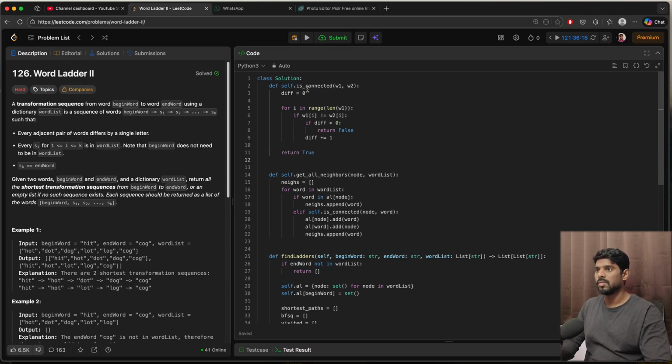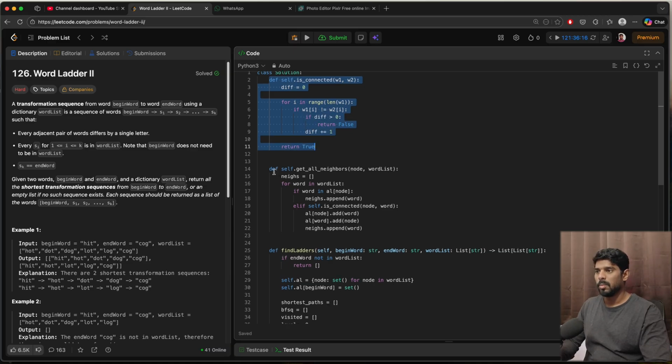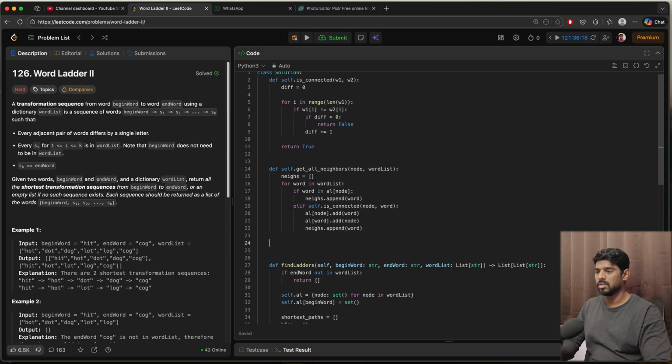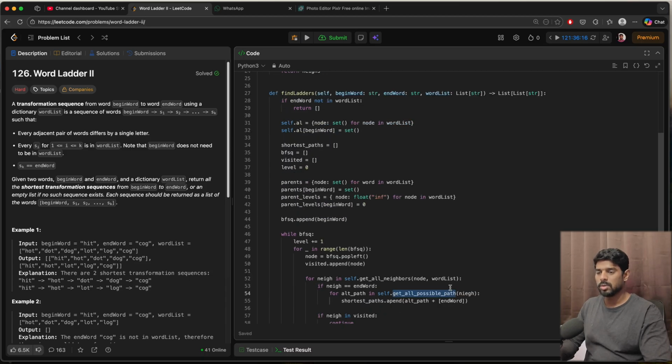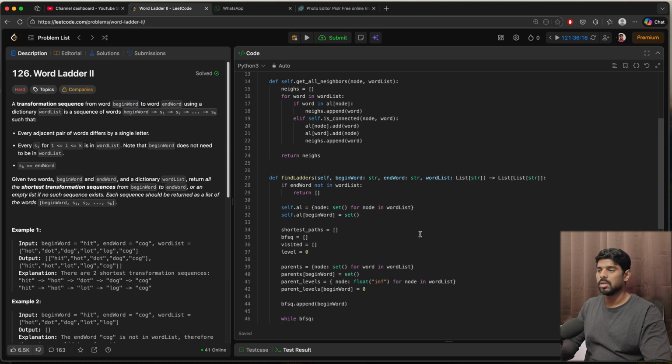So this is the connected function which we implemented in the previous program also, it is the same. So we implemented get all neighbors, it is returning all the neighbors, we have to return it at the end, which we forgot to do. Now we have to implement get all possible path for neighbor.